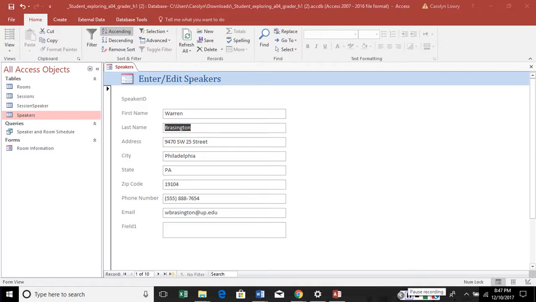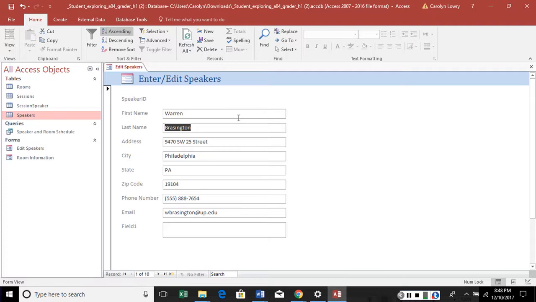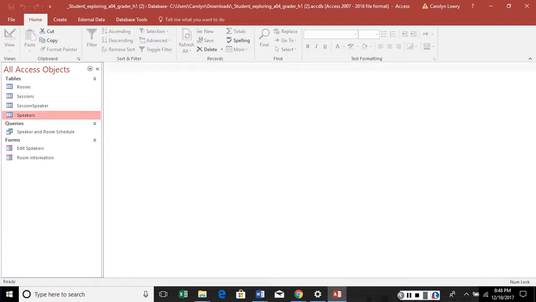And I want to save the form as Edit Speakers and close the form. So I'm going to hit the Save button. Going to hit it again. There we go. Edit Speakers. It already has speakers in there, so I'll put my cursor in front of that and go Edit and hit OK. And then it wants me to close the form, so I'll use a little X up here, and I will close the form, and we will be on to our next instruction.